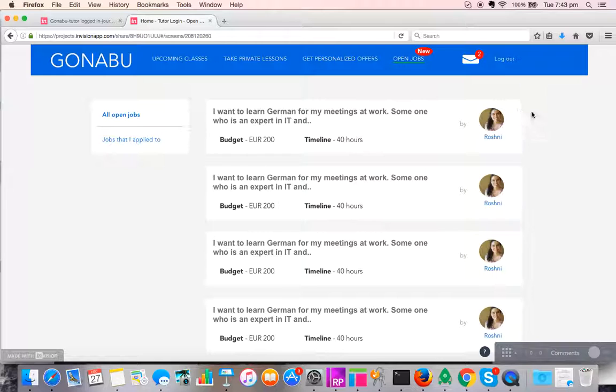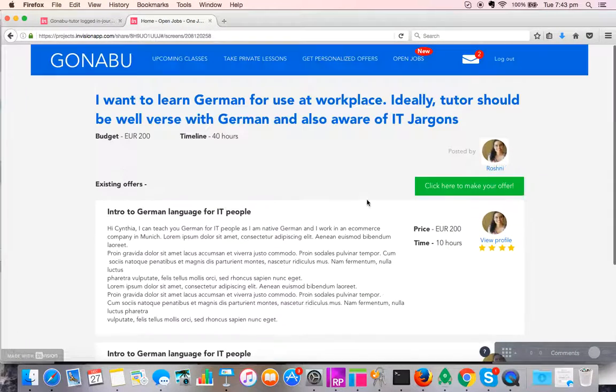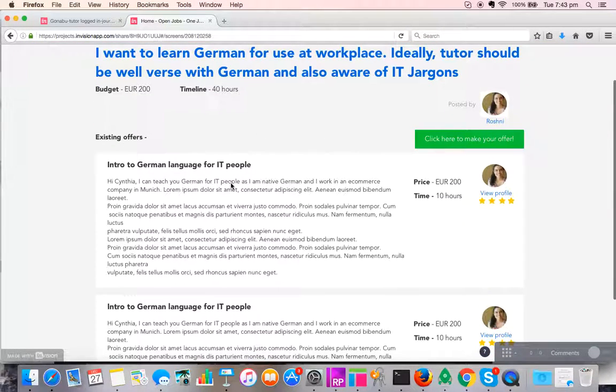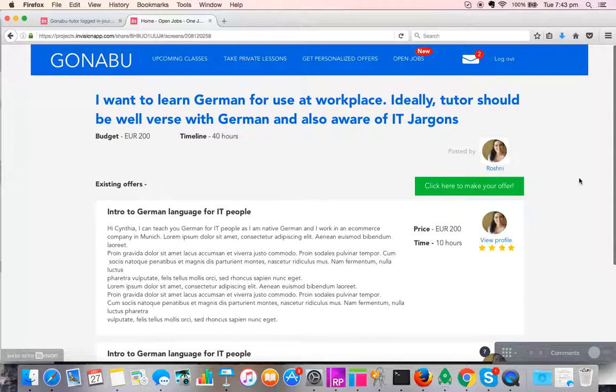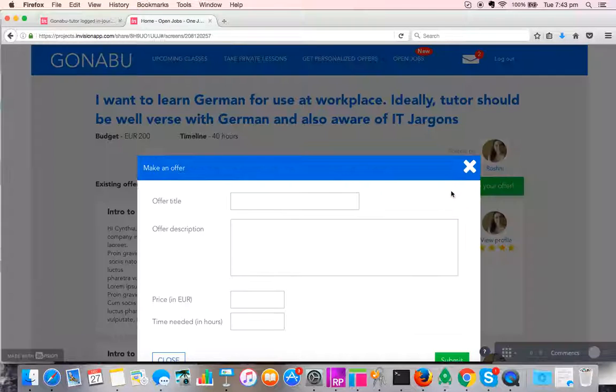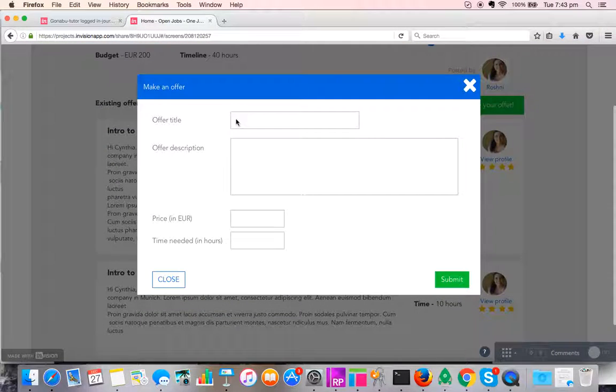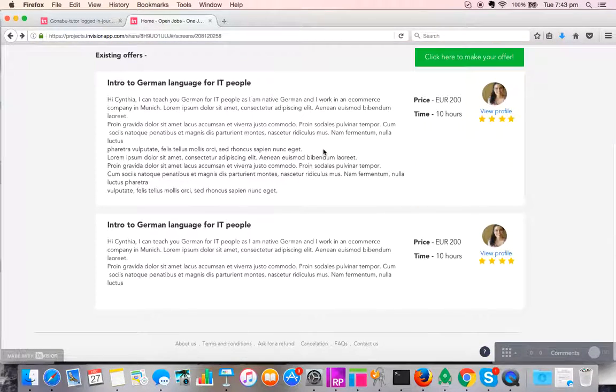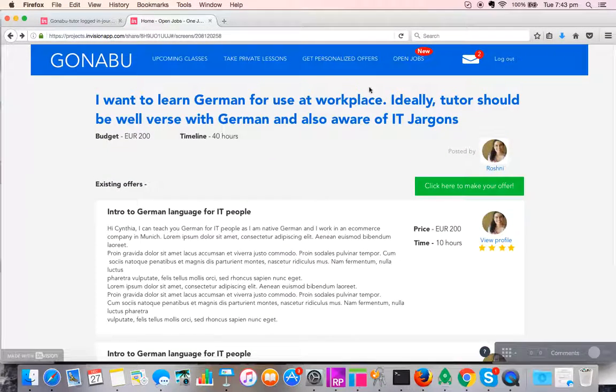You can see that this user has made this particular request. This is the budget, this is the timeline. You go to that request and see the detail, and you also see some of the existing offers on that request. If you think you can make an offer to this request, you can click here to make an offer. Then you can put in your details: the title, the description, your price, and the time needed as per you. Once you submit it, you have made another offer to this request. So that's what open jobs is about.